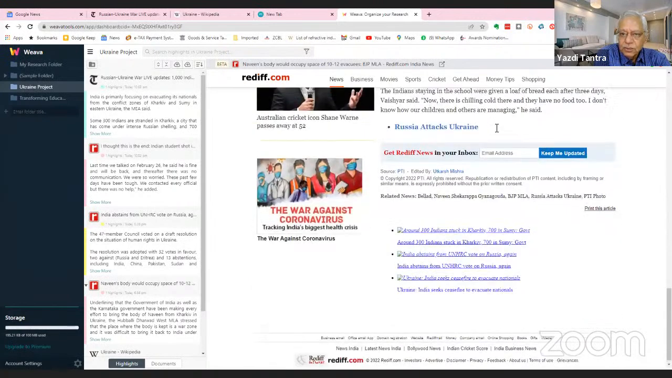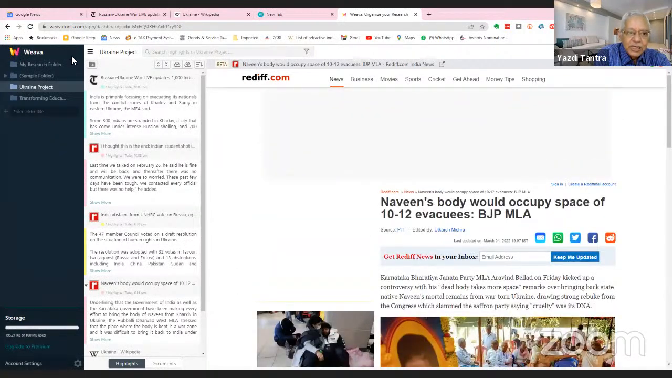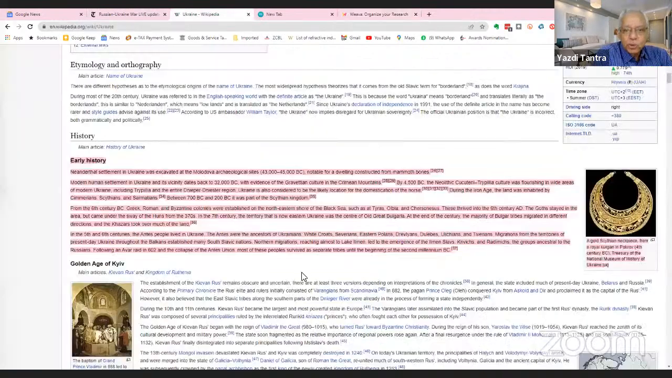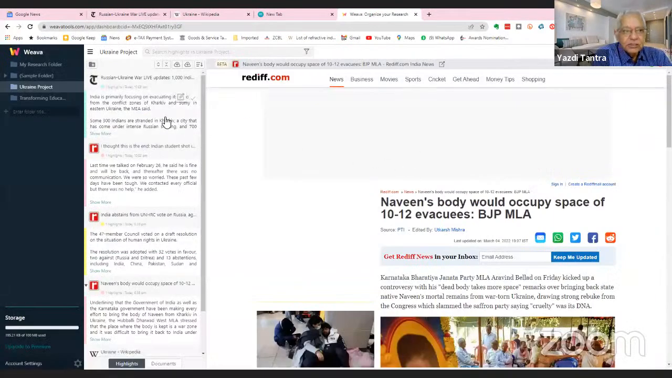Can you see how it allows you to assemble everything? And I've called this entire thing a Ukraine project. You can have multiple projects and start doing research, collecting information from various websites, do all this clipping, mark it, and ultimately have it in one place.